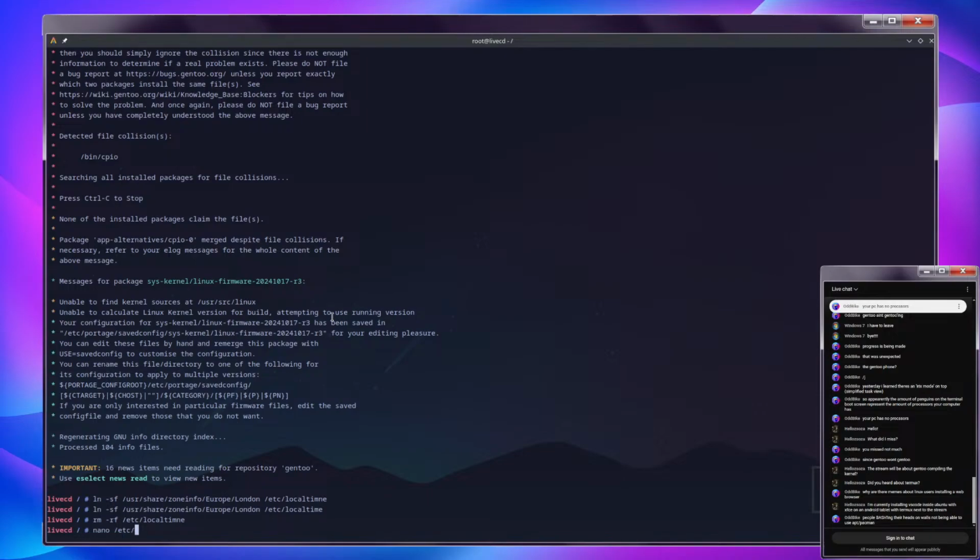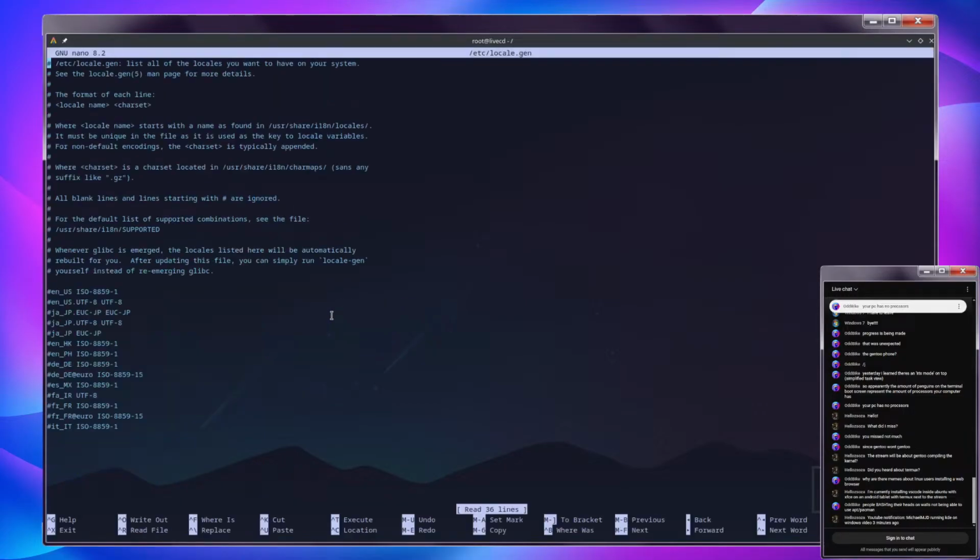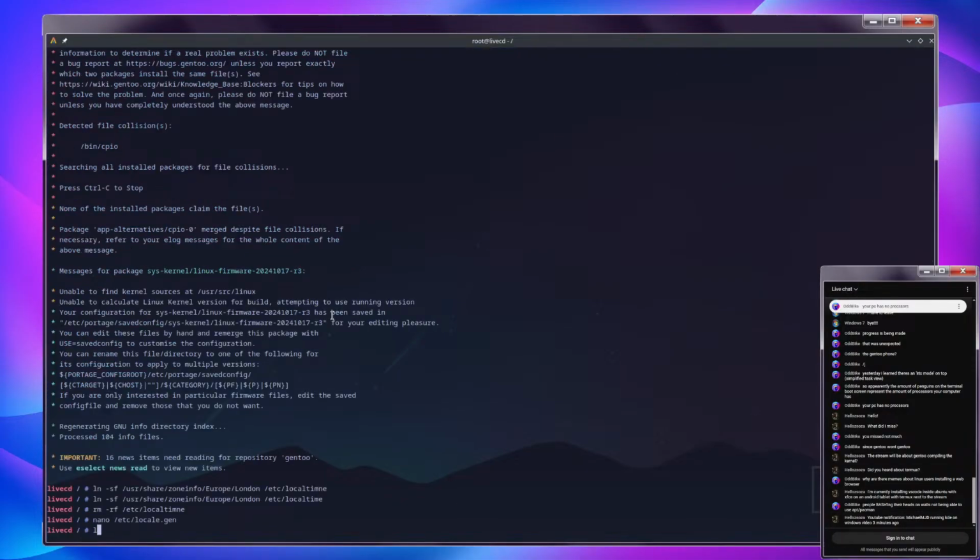/etc/ YouTube notification. Michael MJD running KDE on Windows video, 3 minutes, and that's exactly what I was talking about. Need this one and en_GB.UTF-8 UTF-8. Save it.